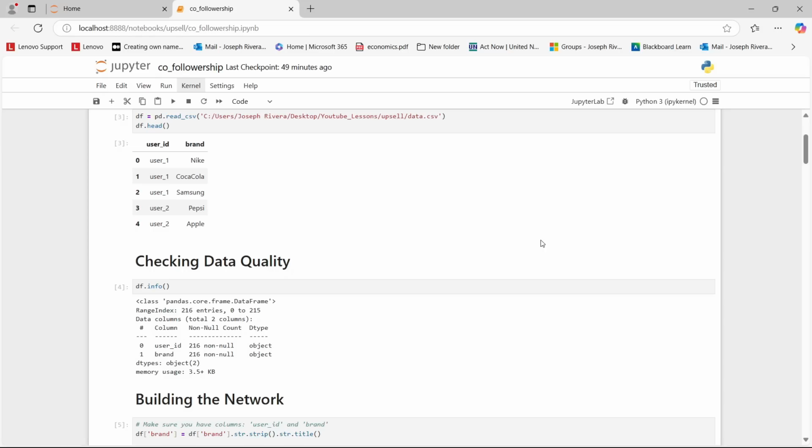By checking the data quality, we can see that we don't have any null values. So df.info gives us the column names and the number of counts per column, and we are also given the data type of each feature column. 216 entries, so everything, as you can see, is not null.